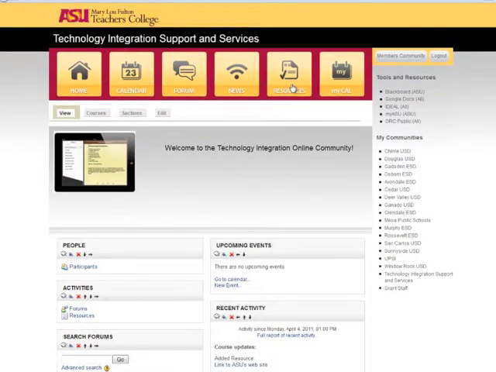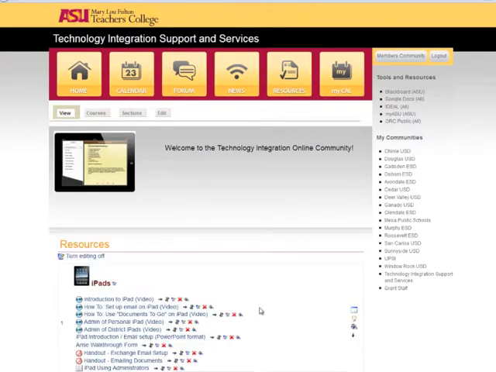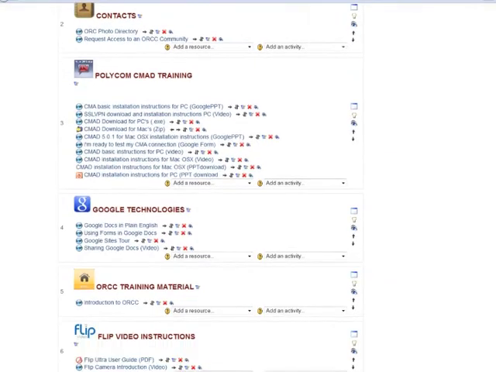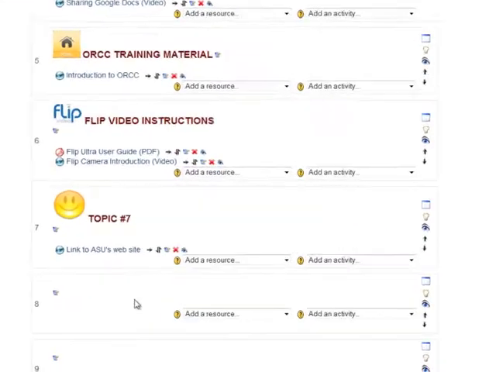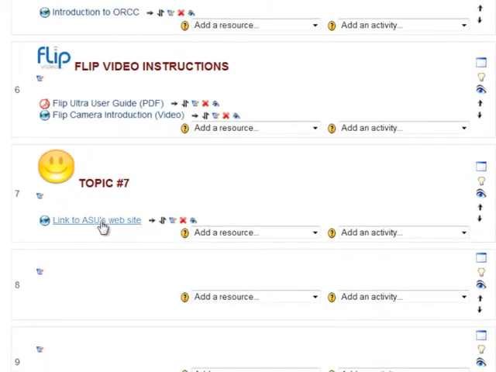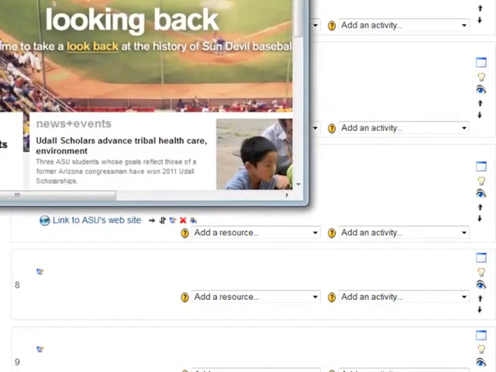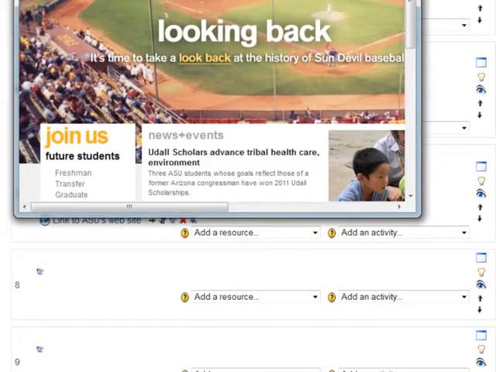But if you go back up to Resources, scroll down, and you can see the resource that you just added, the link to ASU's website. If you click it, it will open ASU's website in a new browser window because we told it to open in a new window.